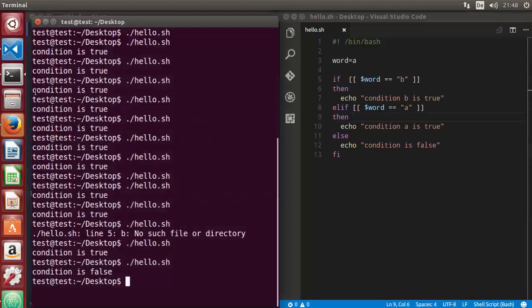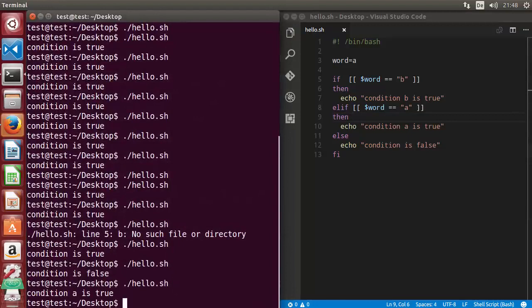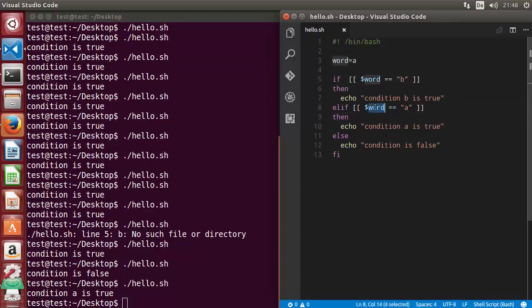So once again run the script, and let's see what the result is. You can see condition A is true, because our word variable is equal to A, which is this condition. So if this condition is false, then this condition will be evaluated, and if it's true, then this code will be executed. Otherwise the last option is the else condition. So in this way you can use if, else, and elif conditions in your script.